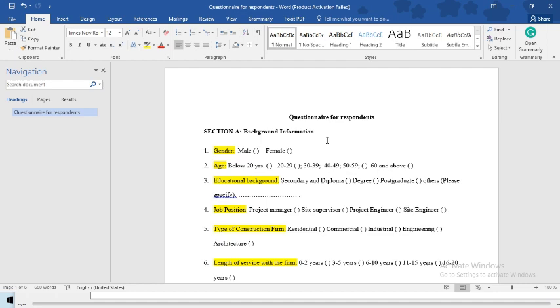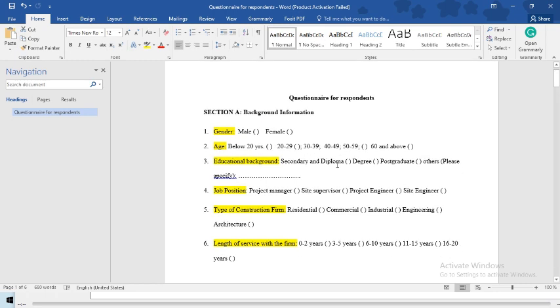So this is a questionnaire which was distributed to some respondents who happen to be construction workers. So we are going to input their demographic information into SPSS. What we are interested in here is the variables. As you can see, the variables under consideration have been highlighted in yellow. So we are going to input these variables into SPSS for our analysis. So let me open the SPSS program.